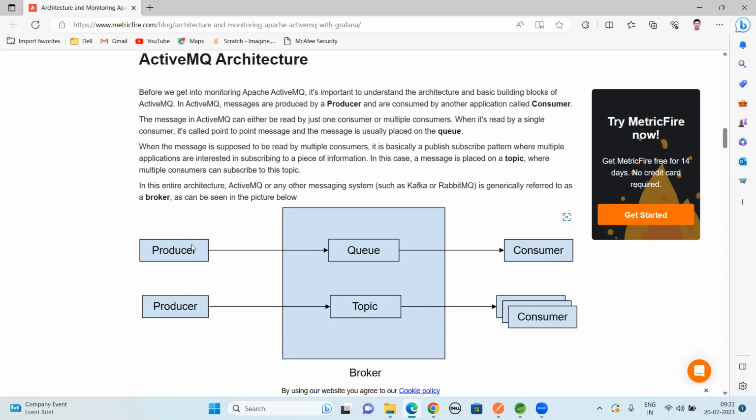Similarly, one producer can send different messages using different queue names. You can have more consumers. Each consumer is associated with a topic name. Whichever topic the consumer is attached to, meaning listening on, the corresponding message will be received by that consumer.